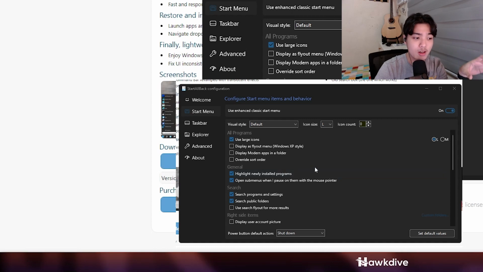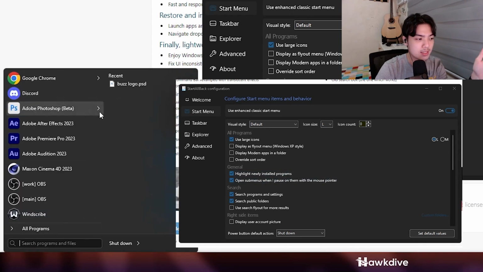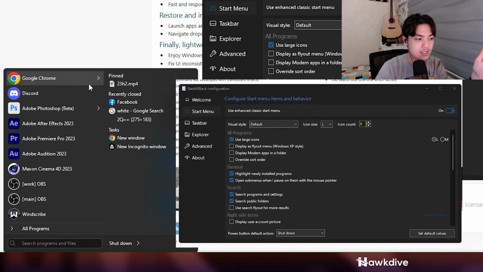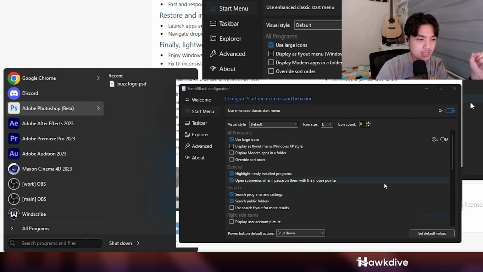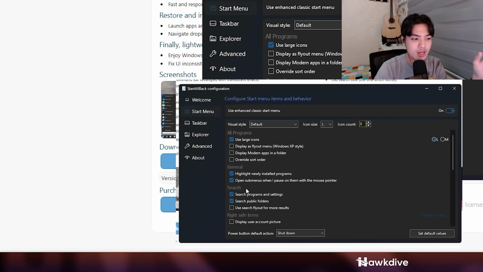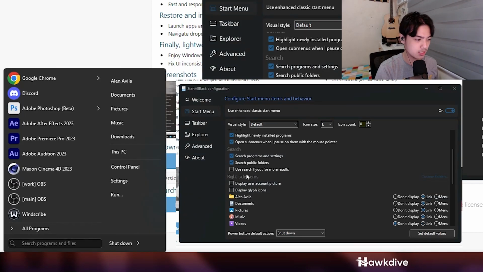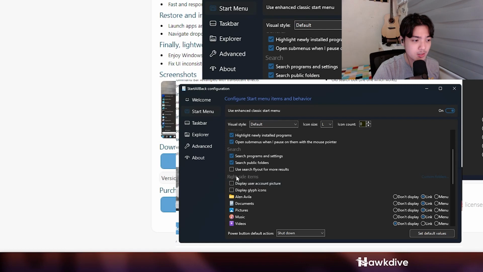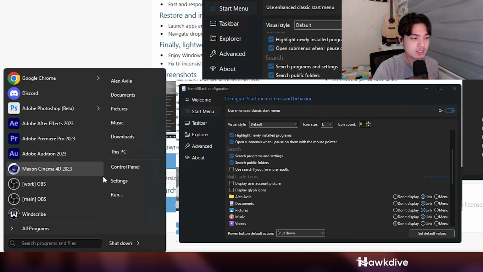And then right here, on the general tab, it shows you the newly installed programs that you may have pinned. Again, I have removed mine, set the icon count to 0. Open submenus when I pause on them with the mouse pointer. Again, this one, like that. As you can see what I've recently accessed in a way. And then we got the search function. Mine is right here. Usually you'll see it on the taskbar, but mine still works in that direction.